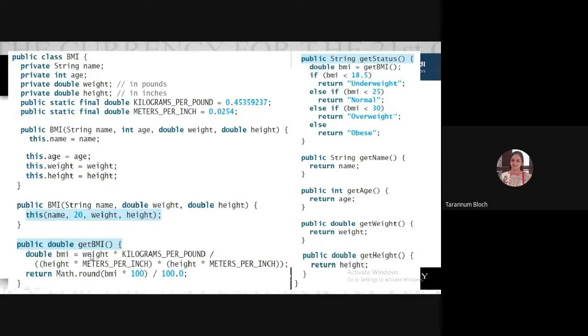Now we have a get method. So we are saying public double getBMI. In getBMI, we are calculating the body mass index of a person. We are calculating this with the help of the variables available, right? So double BMI, that is the calculation or the output which we have to give to the user, right?